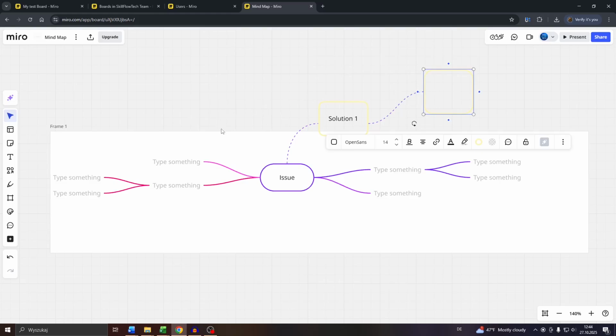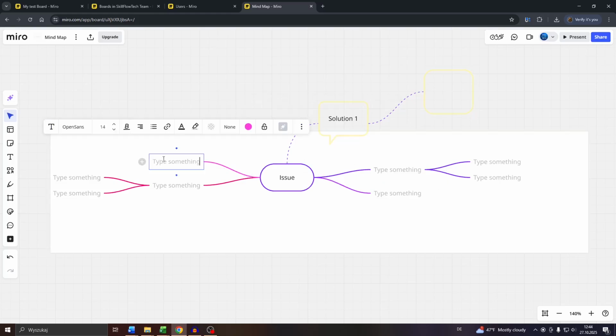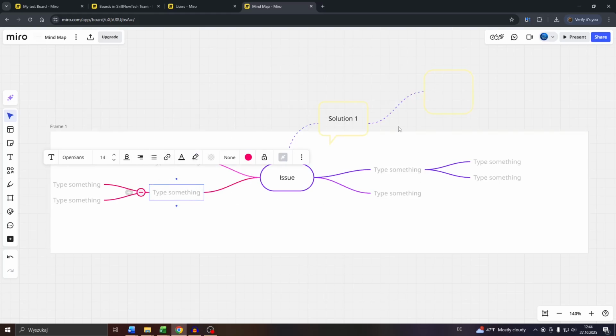So as you can see, it is really not complicated. So that's how you create a mind map. Let me just delete these, or I can leave these elements. So that's basically it, guys.